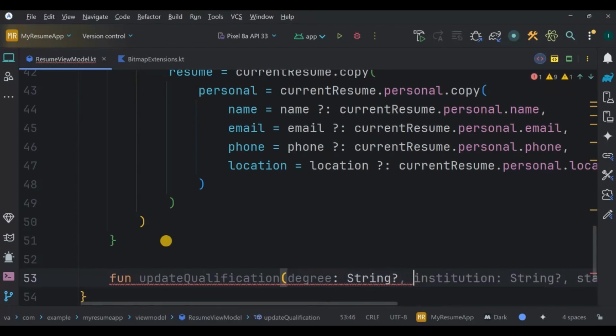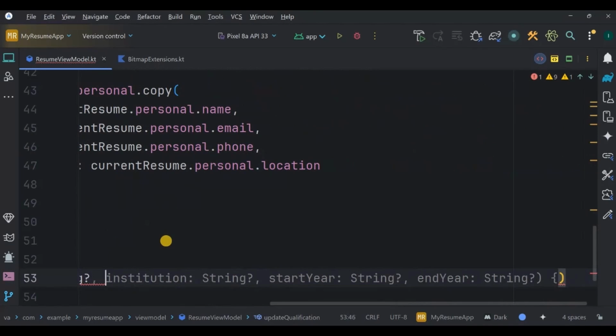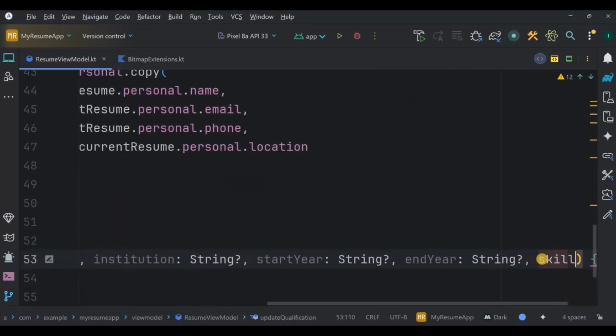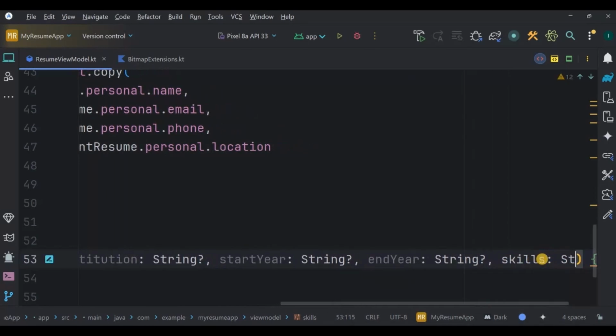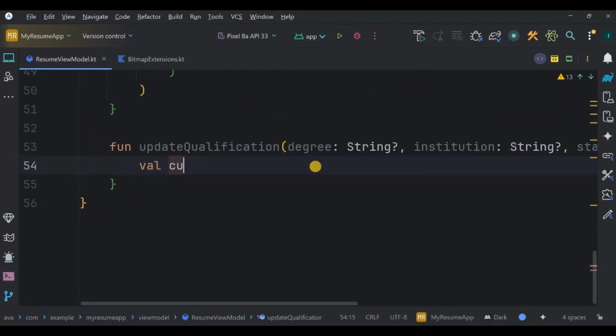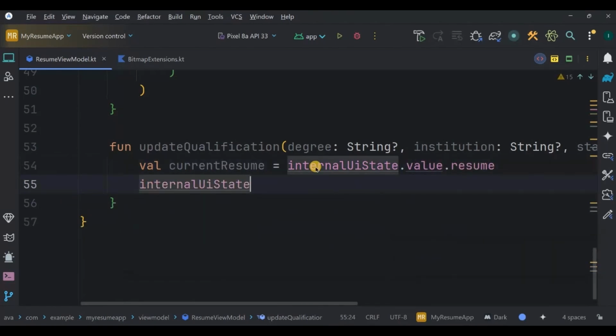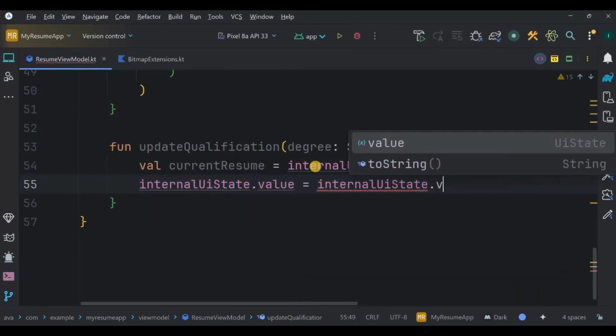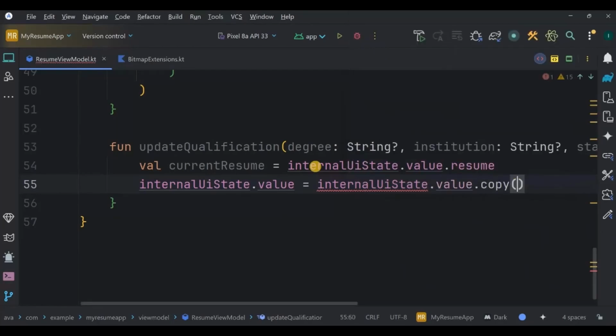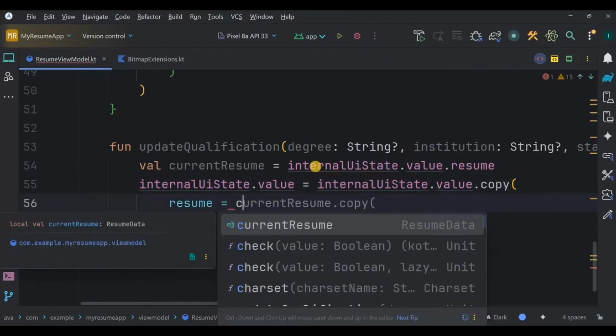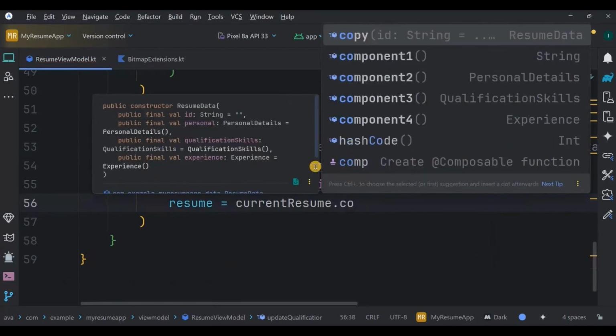Hence, create a function update qualification, which contains degree, institution, start year, end year, and skills. The function update qualification will update the qualification information section of your resume. Again, it grabs the current resume object from the UI state using internal UI state.value.resume. Then it builds a brand new state using copy. Inside this copy, it goes deeper.